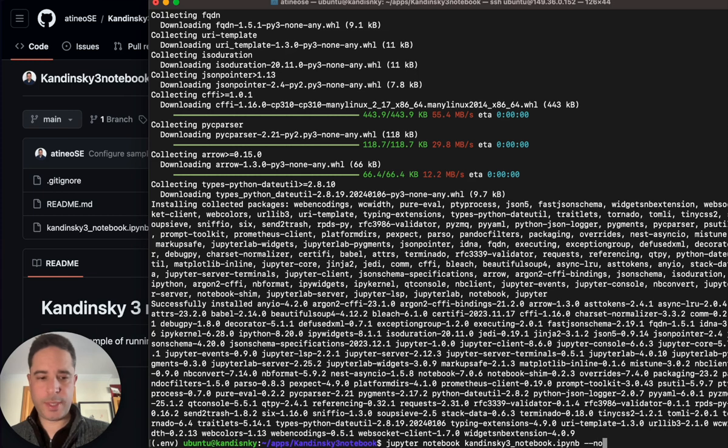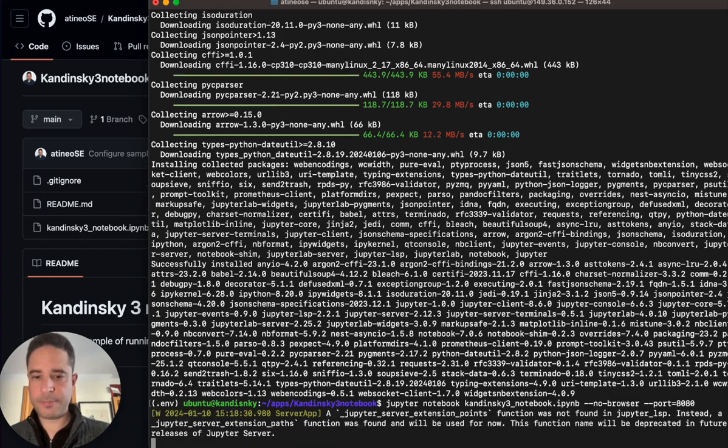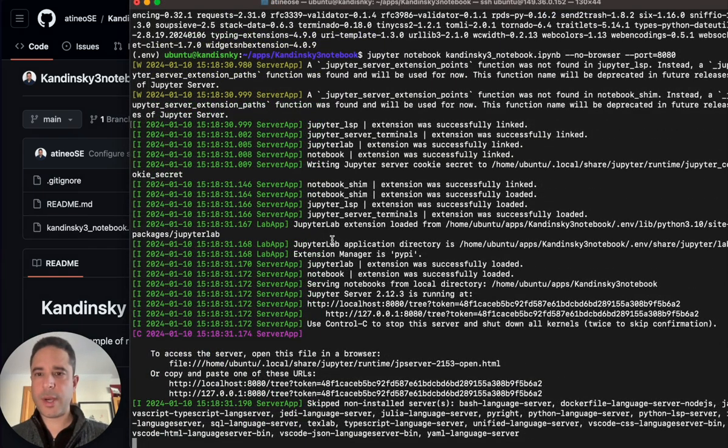And we're gonna do it in a way that is not opening the browser in the virtual machine, but I want to open the browser directly in my machine. So let's specify no browser, and let's give a specific port. Okay, this is now running the Jupyter Notebook, but we're not ready to access it yet.